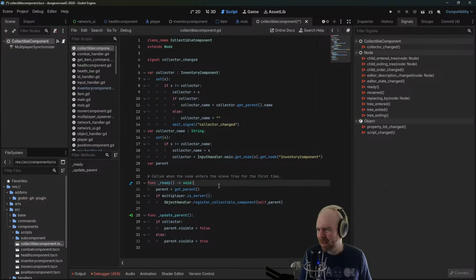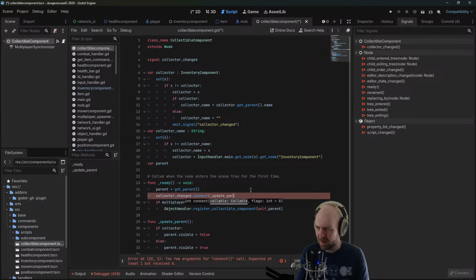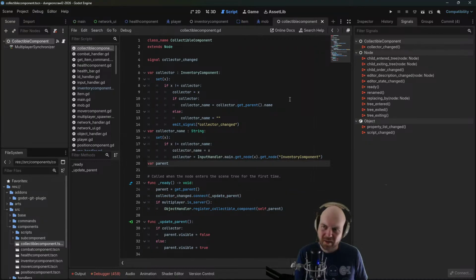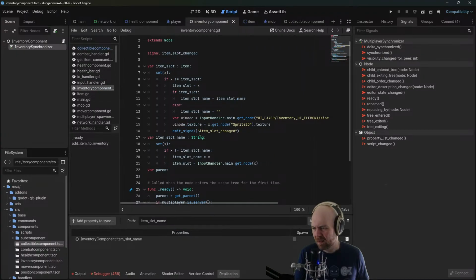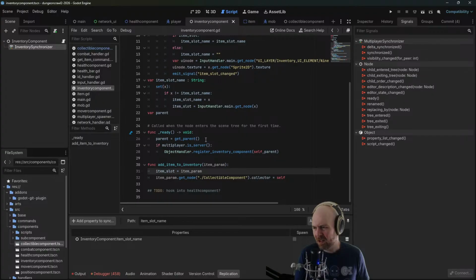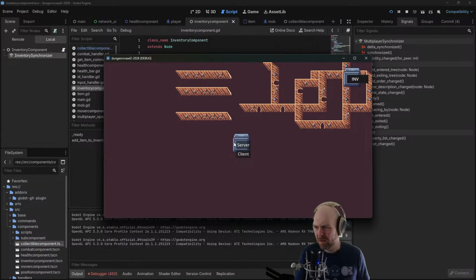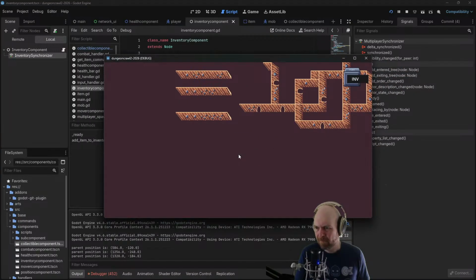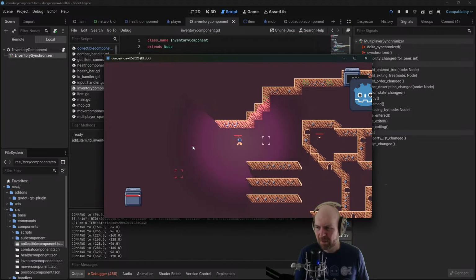I feel like it's clearer to be in the code and say func or collector change.connect update parent, rather than putting it here. Because it's like, well, magic could be happening. Did that do it? Okay, there we go. We've collected the item.